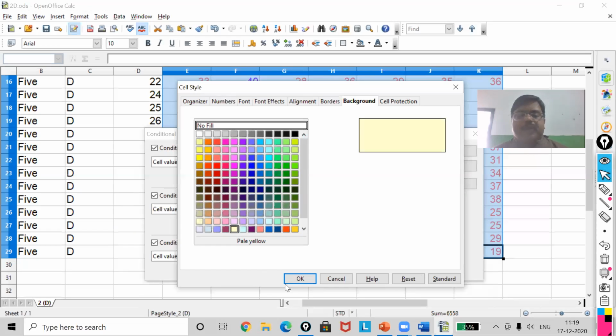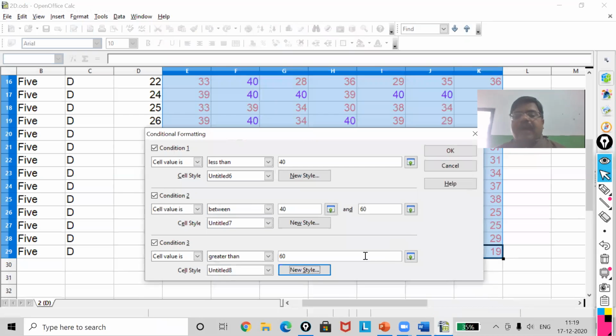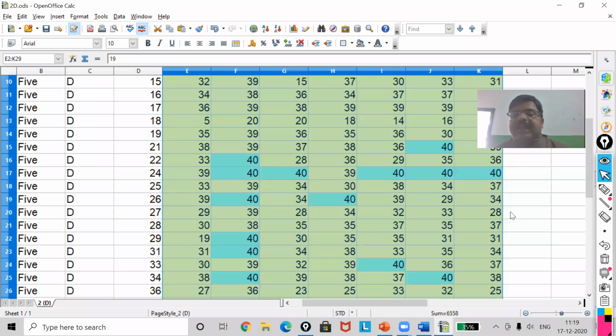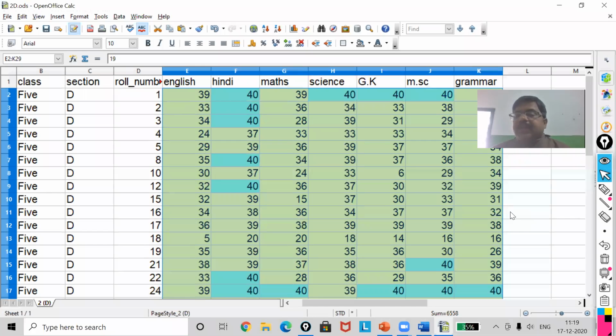You have to go for light one. Okay. Now I am going to click on OK. Now you can easily predict also. Understood? That what the values are there, yes, between those ranges. So this is my conditional formatting.